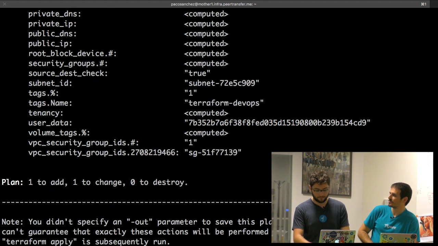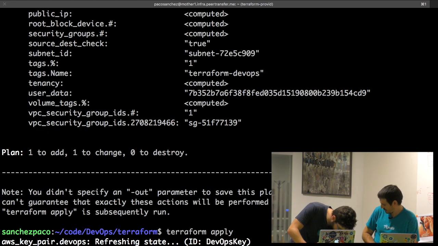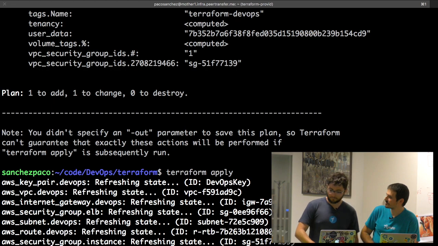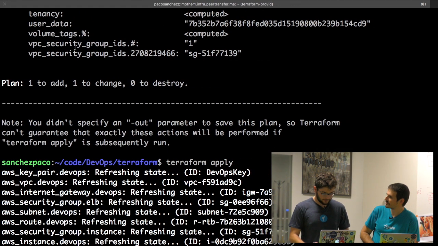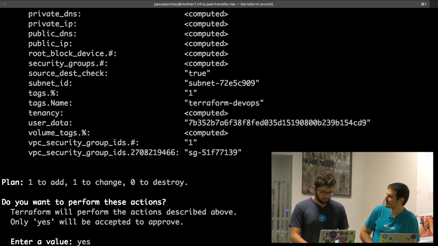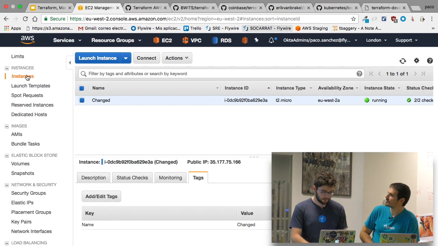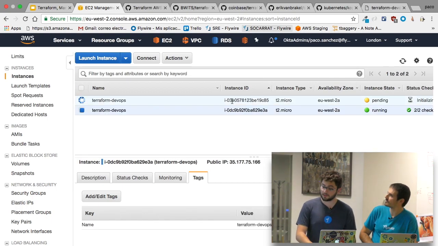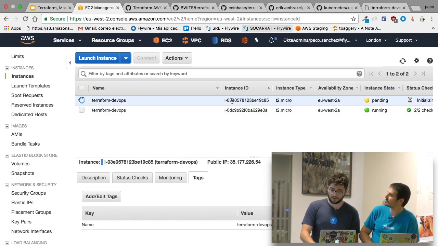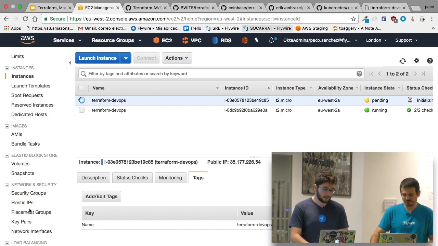So we run Terraform apply. It's going to create it. Okay, and we can see that it's being created here. If we refresh, okay, here is the machine. So once the instance is online, we will have two instances behind the load balancer.